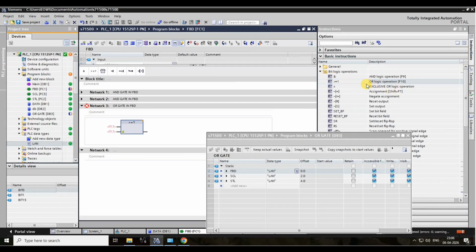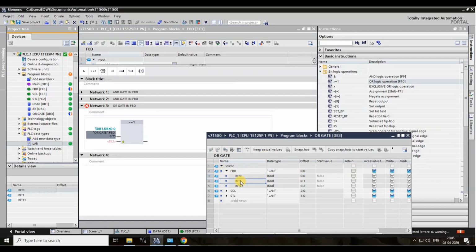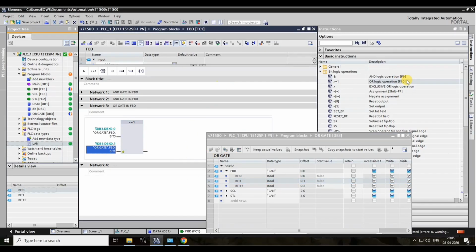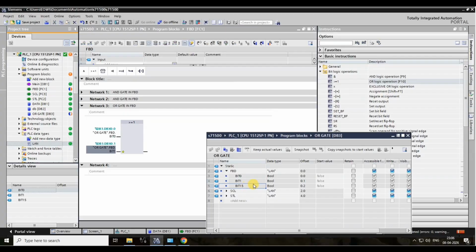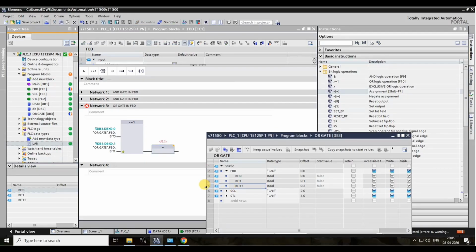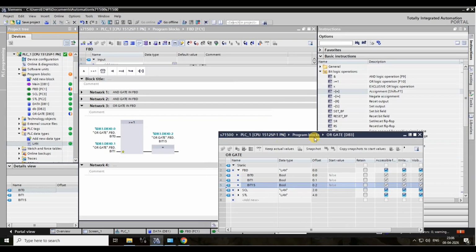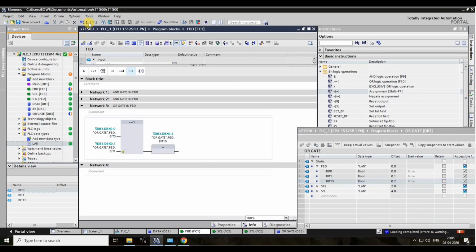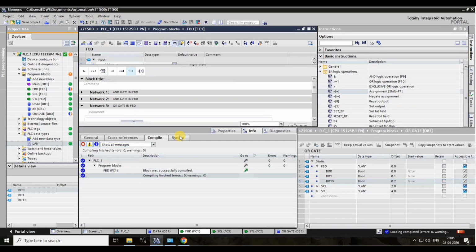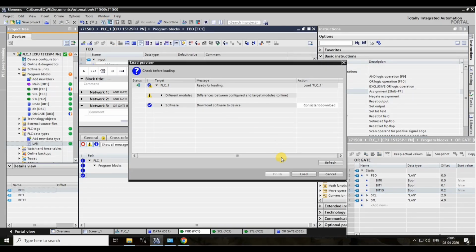Let's drag and drop the OR gate. Then give the first input and second input. Then give an output here. Let's download it.